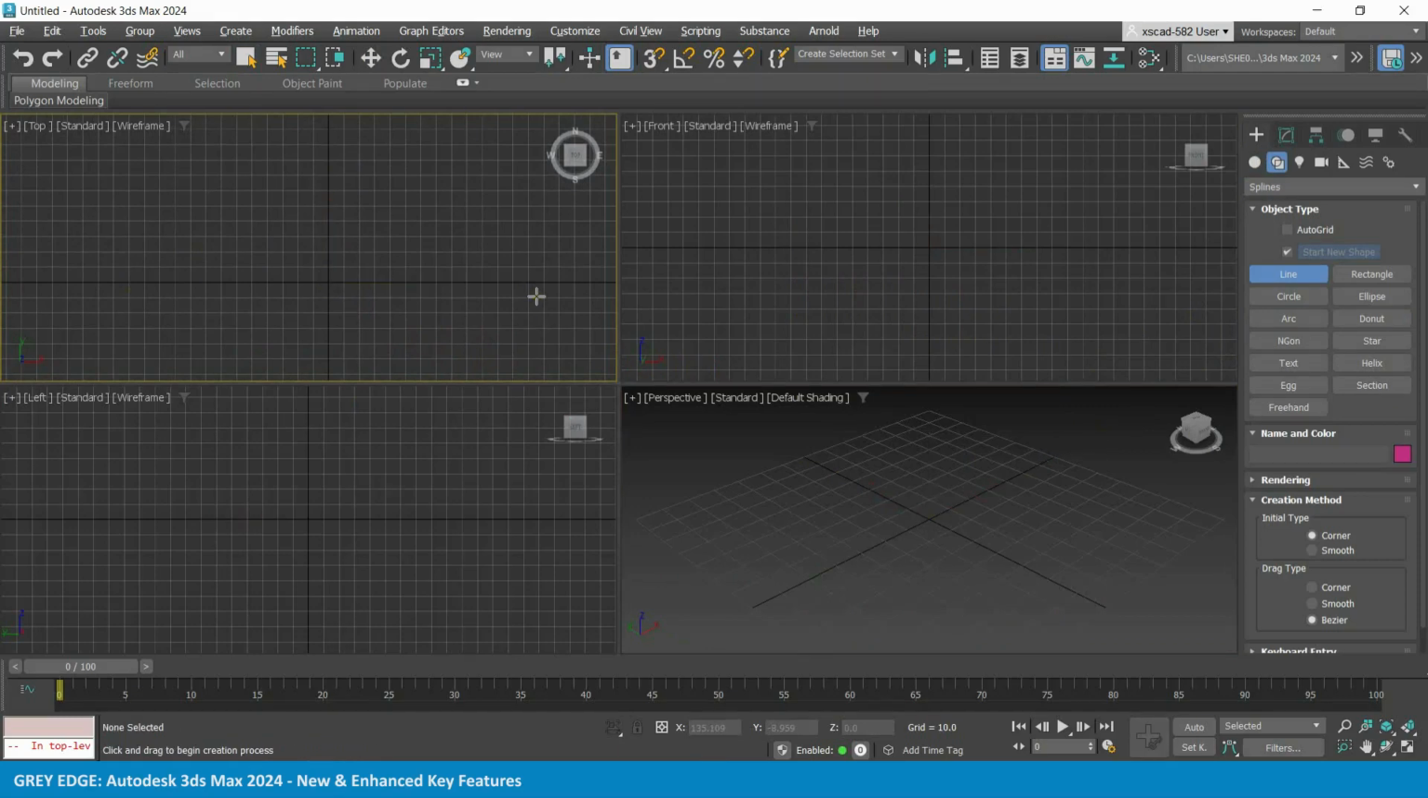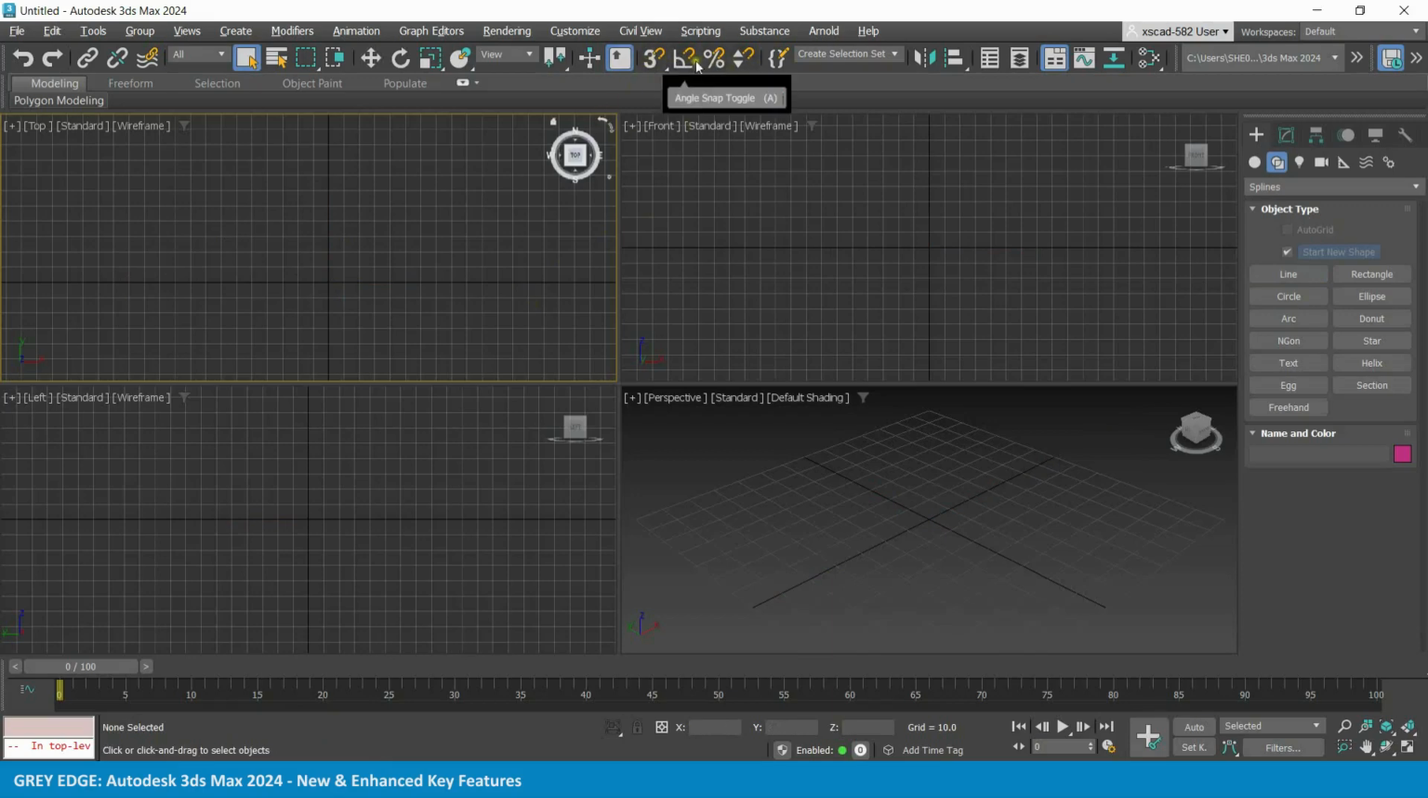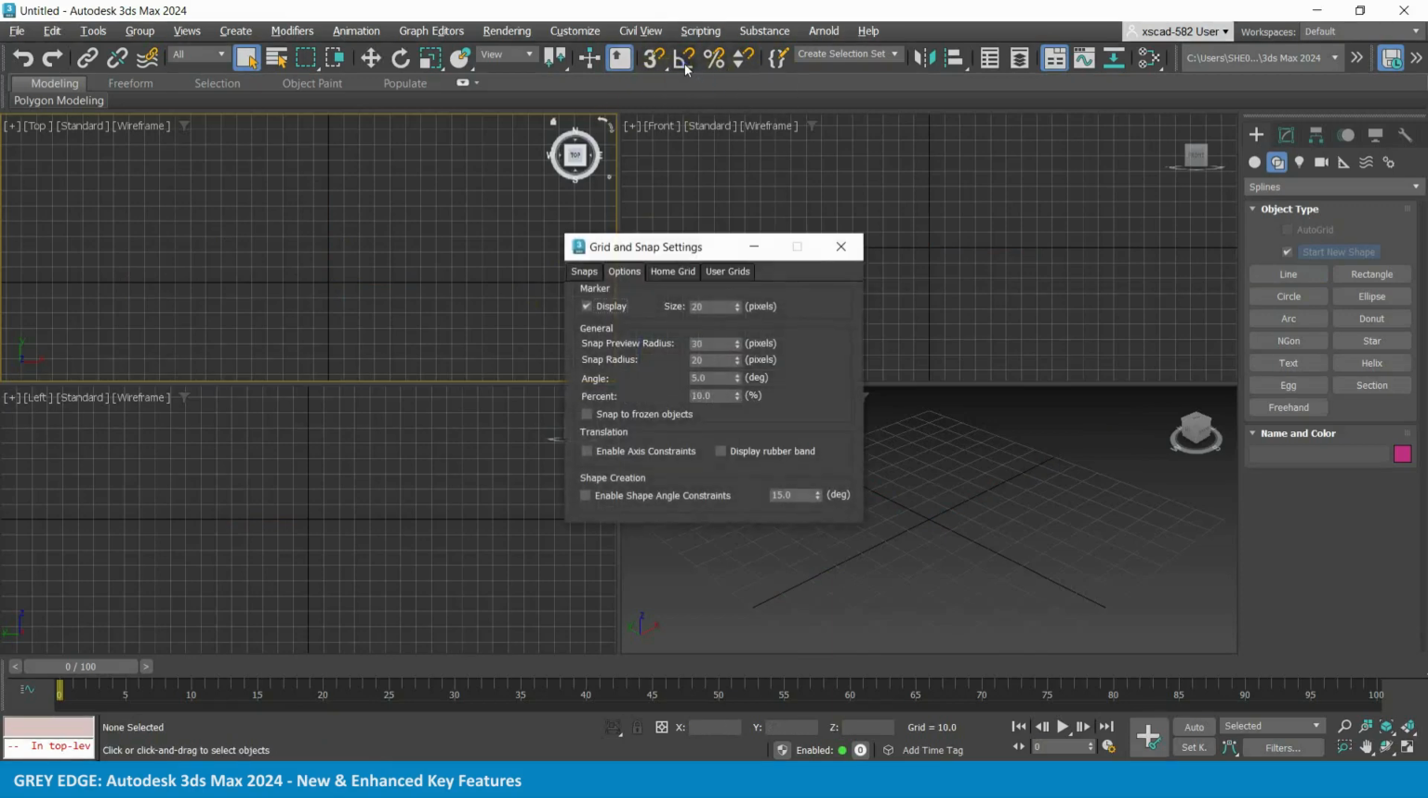Now if I need to customize this value, I'll come to the snap toggle over here. I'll right click on it. That will open the grid and snap settings window. Here I'll enable shape angle constraint and I'll define the constraint value.